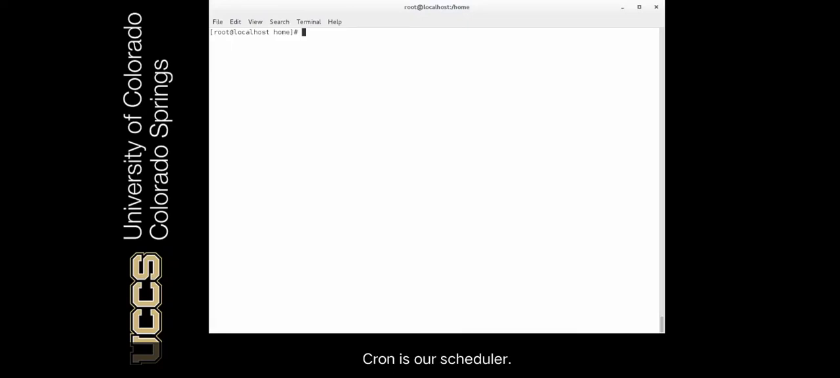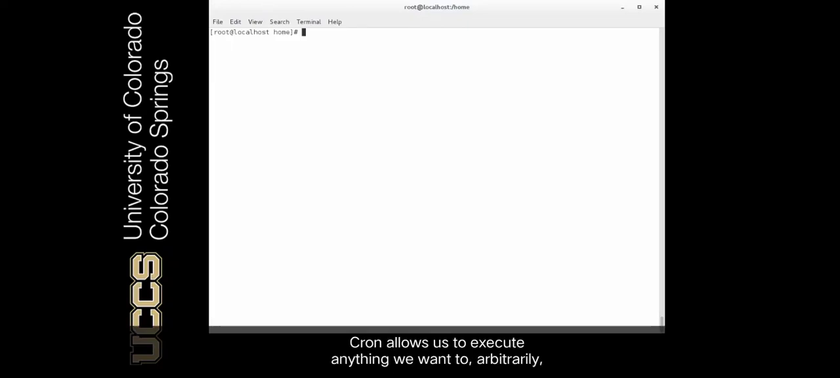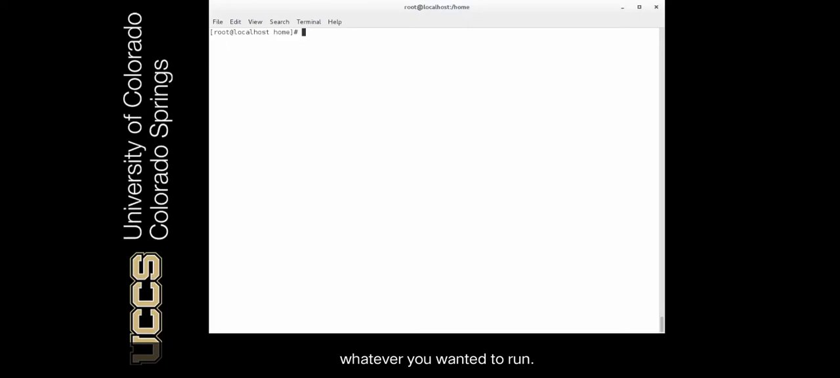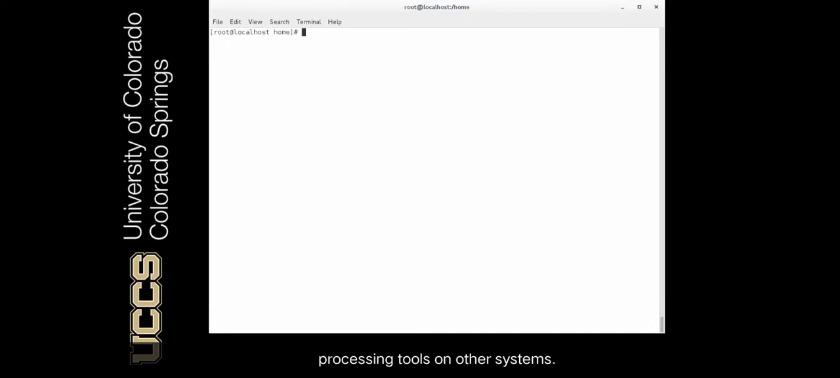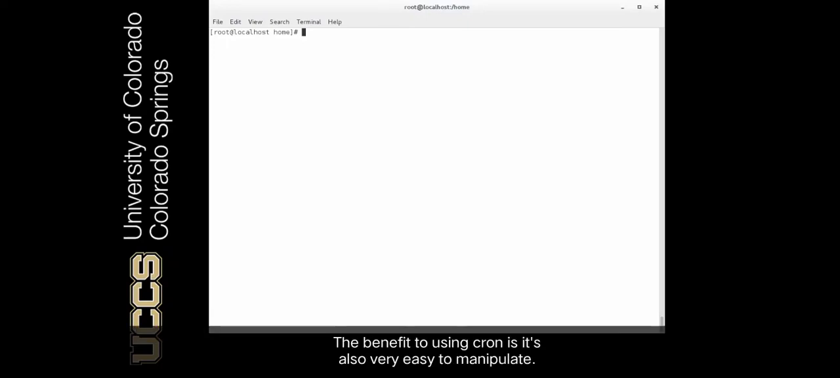Cron is our scheduler. Cron allows us to execute anything we want arbitrarily at certain times of the day, certain times of the week, and essentially any time that you want it to execute, we can make it run whatever you want it to run. It's more powerful than a lot of the other periodic processing tools on other systems. The benefit to using cron is it's also very easy to manipulate.